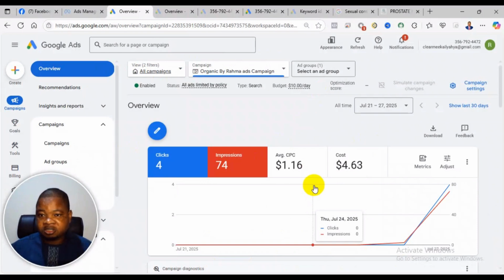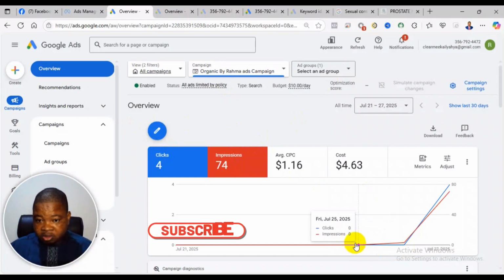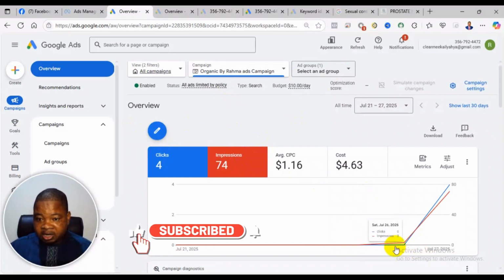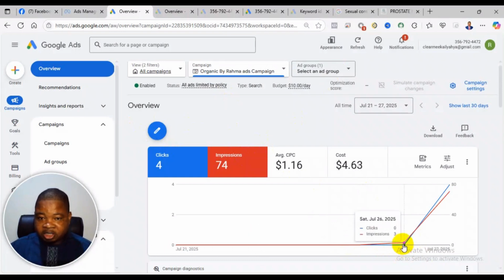Not showing impressions, or it appears to be enabled but it's not running. As you see here, this advert was running for 2 days. It was just active. There was no impression here. That was 2 days ago. Zero clicks, zero impressions. The next day, same thing, zero clicks, just 3 impressions.